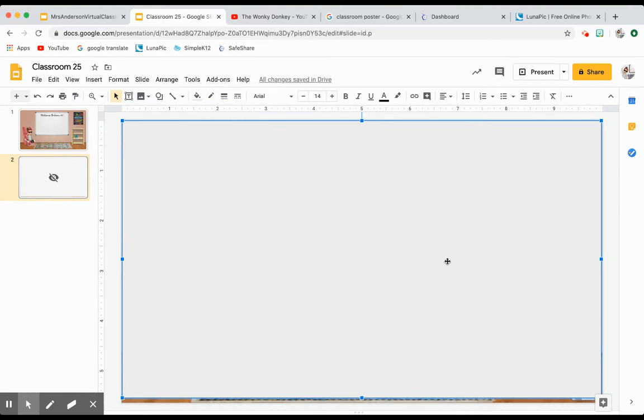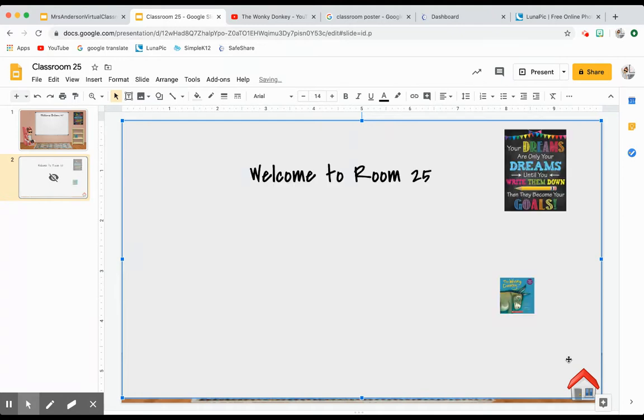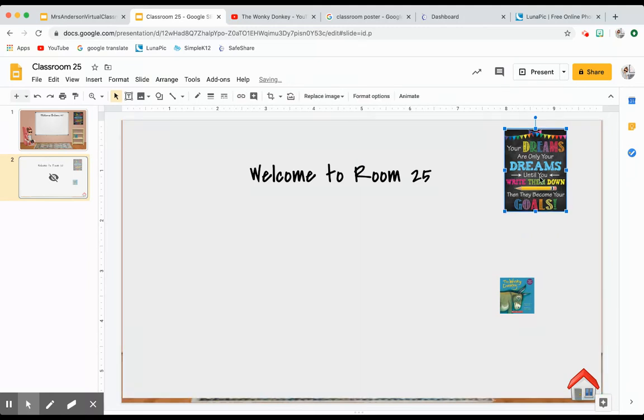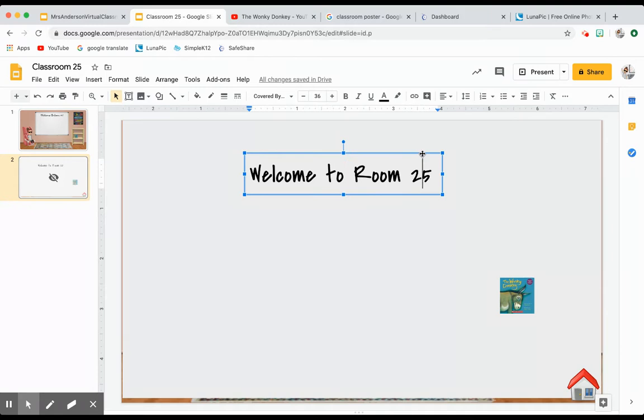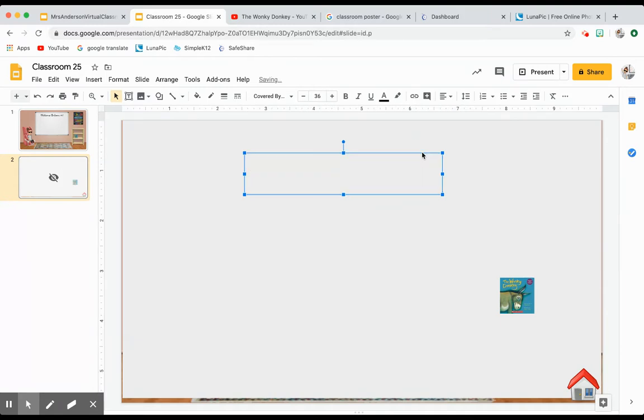And then I'm going to put this back so that my home button will be on the top of that. So that when they click on the home button, it will take them back to that first slide. But then I also want my wonky donkey on top so they will still be able to click on that. So let me get the wonky donkey here. I'm going to have to move a couple other things here. Okay, so this I do want behind, and I want this behind that mask as well.